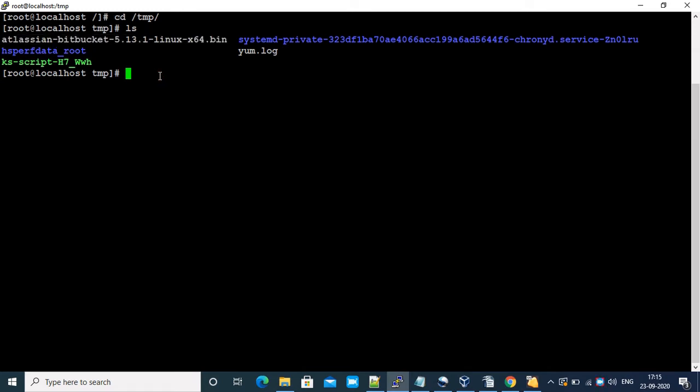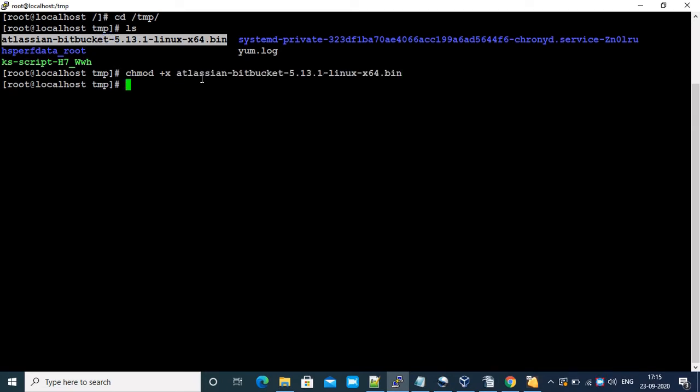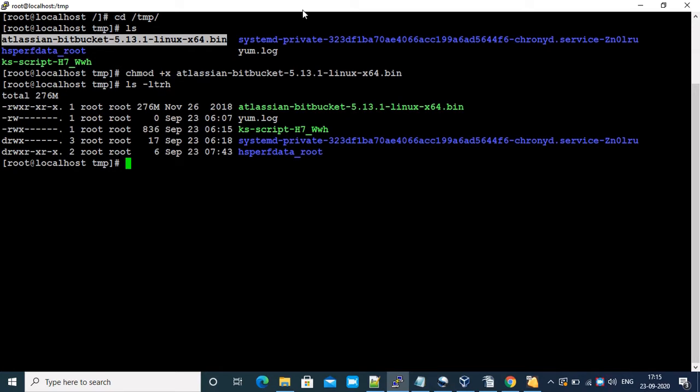Before we run this file, we need to change the permissions. So just use the command chmod +x. Let's check the file permissions. So it's updated, and we can run this file now.